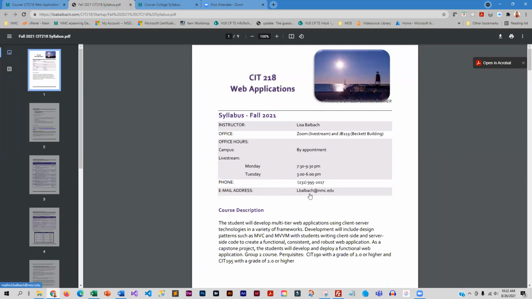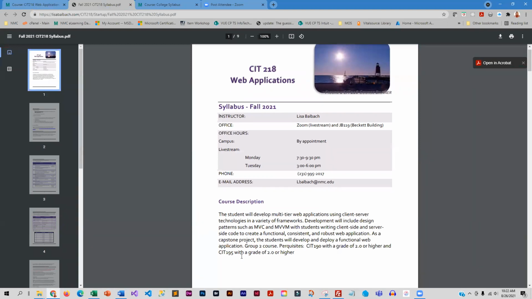My office phone is here, my email, and then a description of the course. And I actually have to submit a change for this because our major focus is MVC. That is primarily what you are learning in this class.